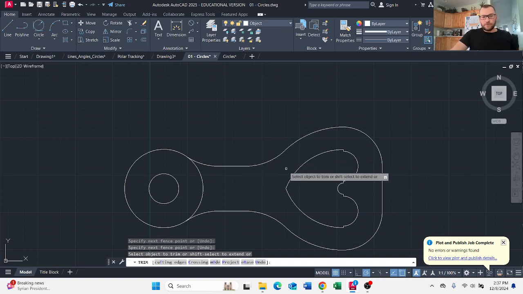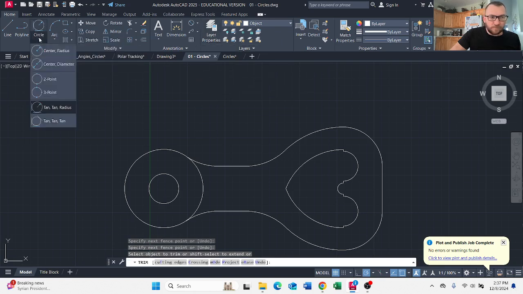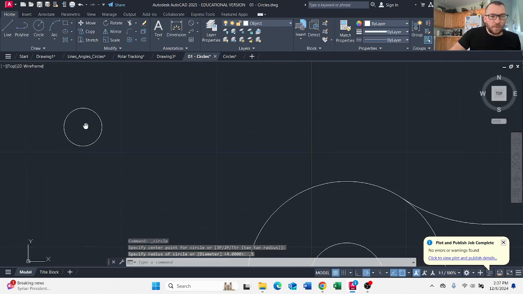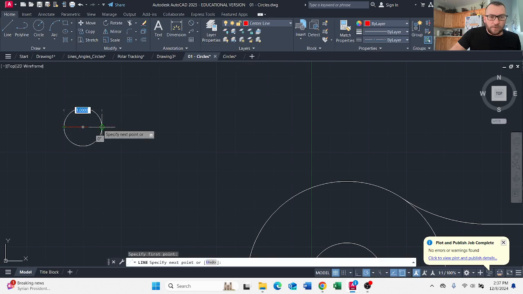Now I want to show you how to draw a center line. So we can draw one that is, let's see, if we just draw a circle here with a diameter of 1 or radius of half, and then we could draw a center line here to here, and then again from here to here. And we want to extend this.